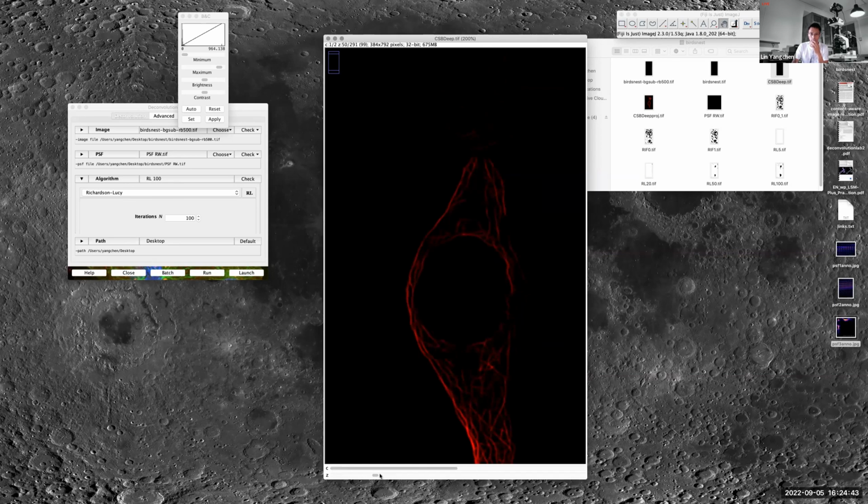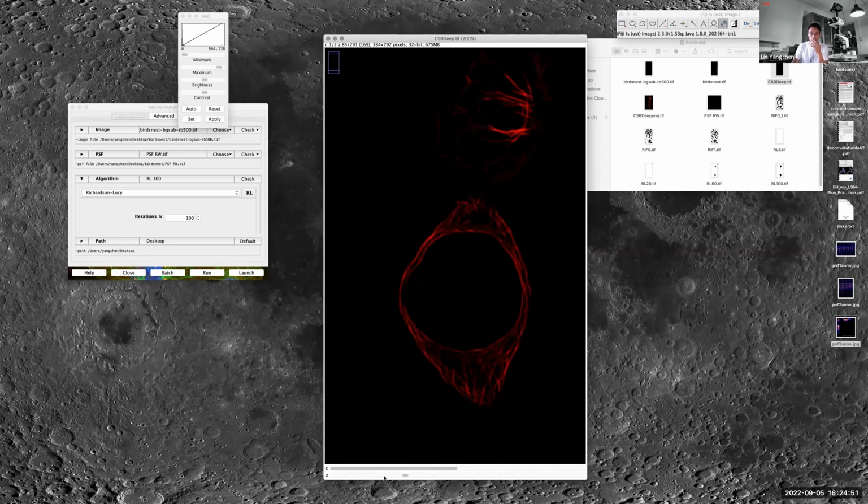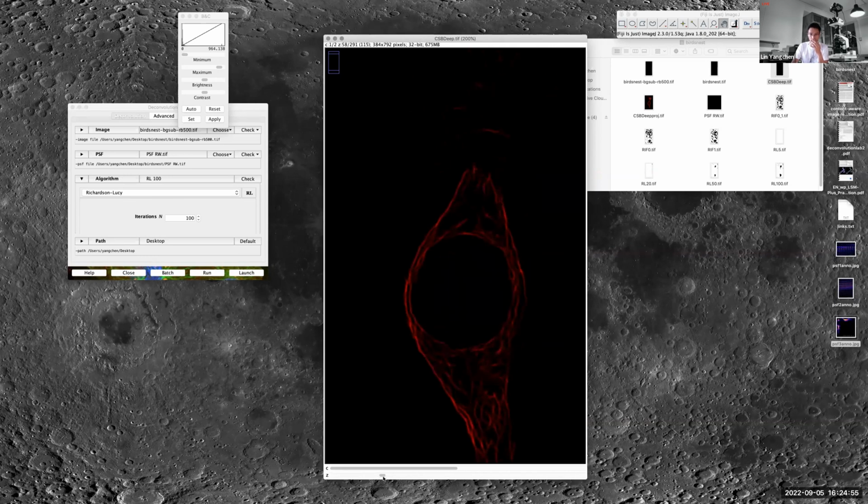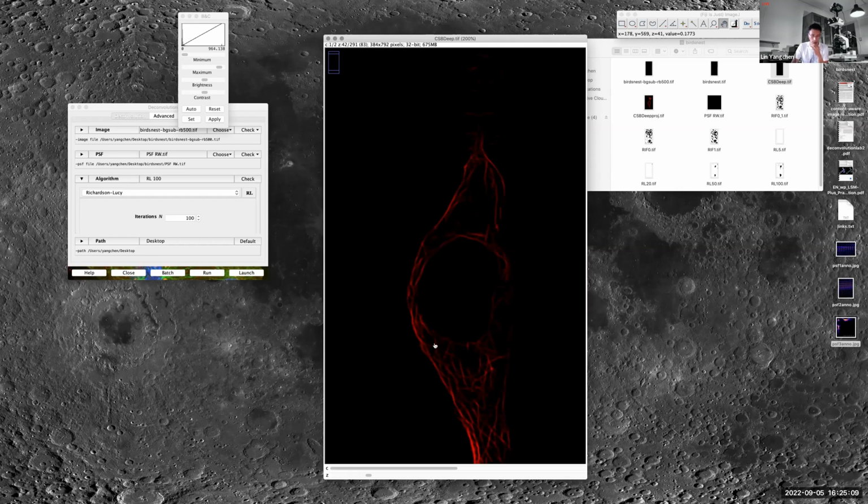So this is what the CSB Deep plugin will get you from an image such as mine. You don't actually have to provide it with any PSF. You don't have to do any settings. You just basically give it the image and click run, and set a few settings such as the number of tiles you want and so on, and it will just do it automatically.